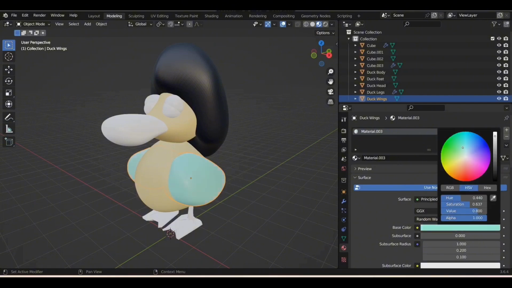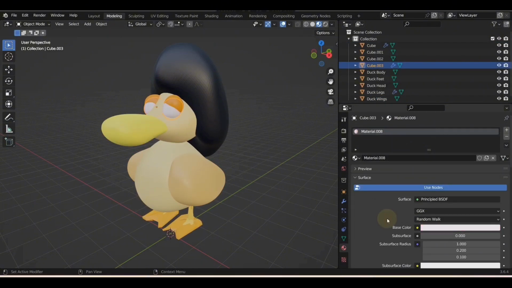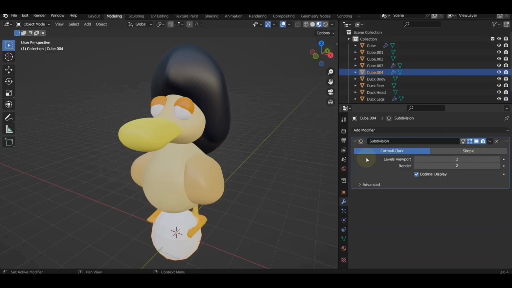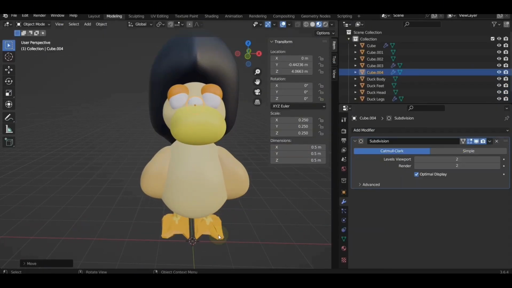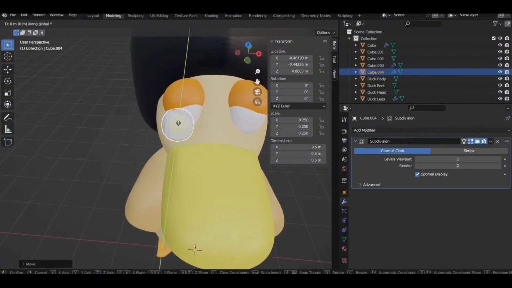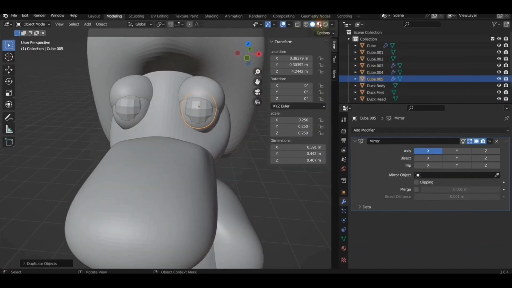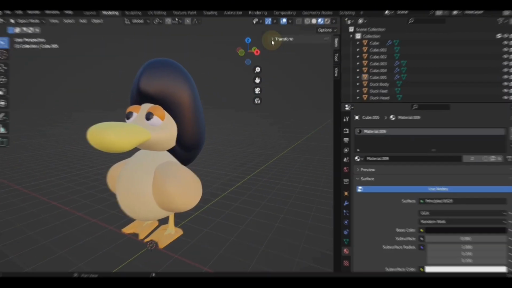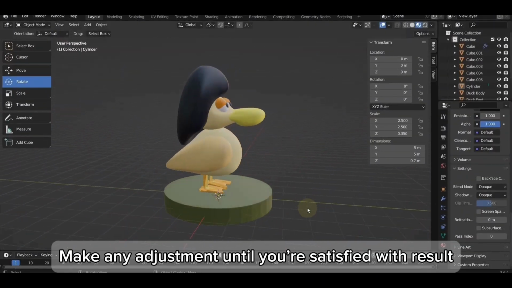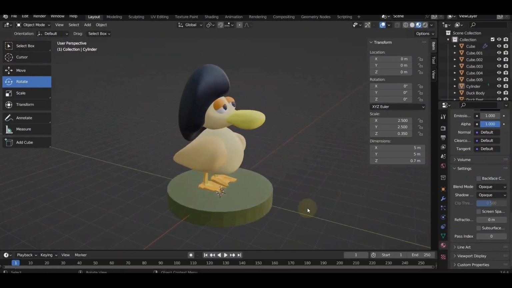Finally, switch back to Material Preview mode. This is needed to check how your colors look under different lighting conditions. Make any adjustments until you are satisfied with the result.